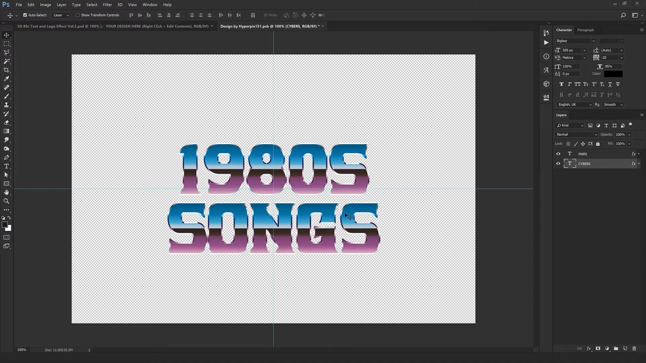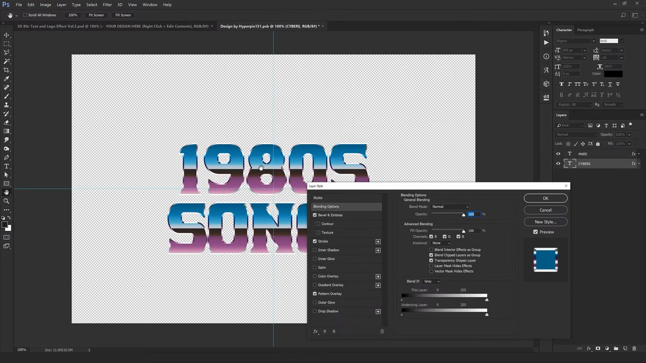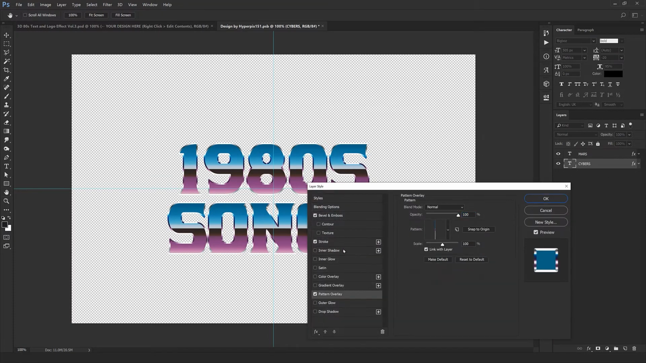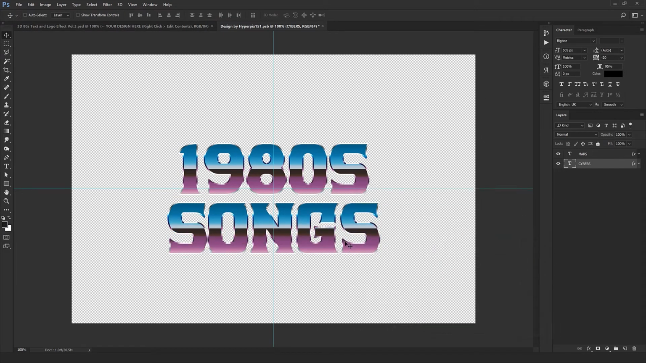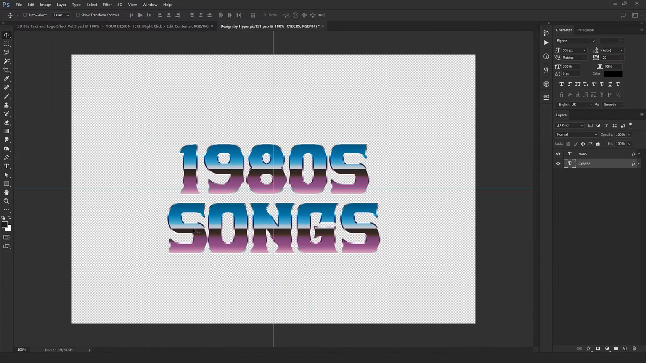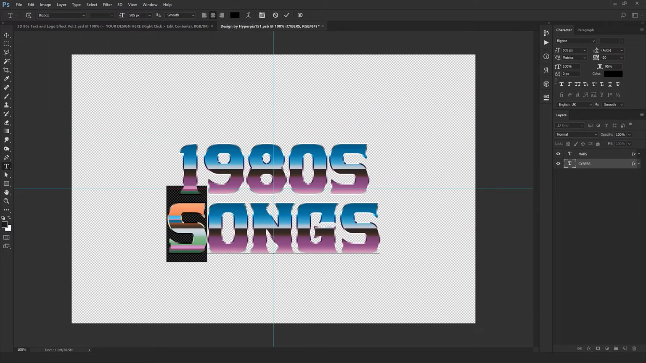And you can actually control the pattern. Right-click and double-click on, for example, the FX icon. Open the layer style window, and from pattern overlay, you can change the position of the pattern. I recommend you just put it in the middle. You can control the layer spacing. It's because of the font.